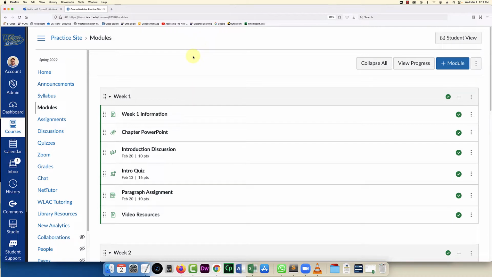So that means you could add it in the syllabus, you could add it in a discussion, you could add it in a quiz, in an assignment, etc. It's all going to be the same process.